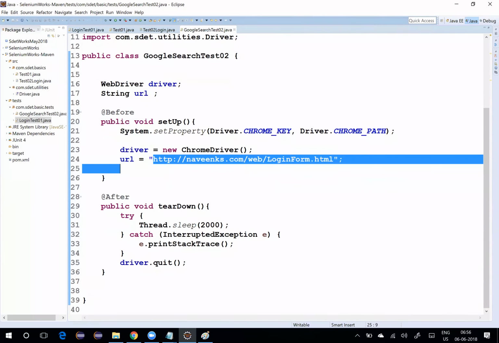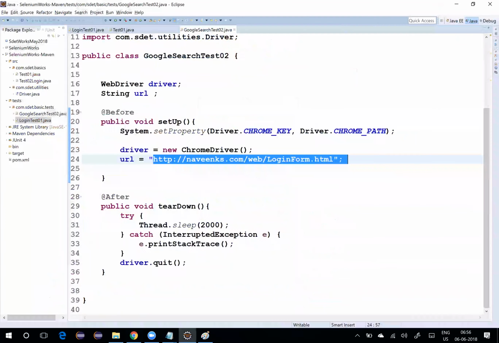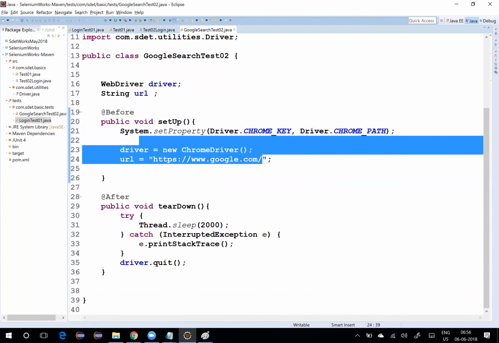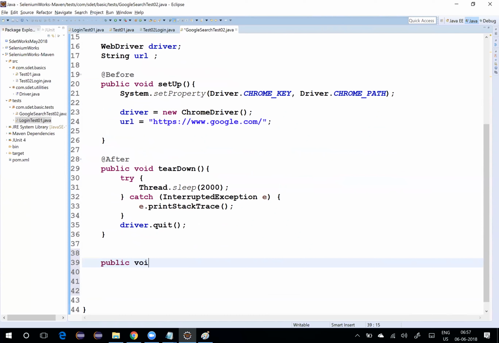Perfectly fine. So this would not be the URL. The URL for us today is this guy, google.com. So I want to click and paste it here. Perfectly fine. And the Chrome key and Chrome path remain the same. We want to load the driver. Tear down, we're just quitting it. So moving further, I want to do a Google test. The method name can be anything. So public void googleTest. This should be good. We can annotate this with @Test, do a control space, and it should start working.